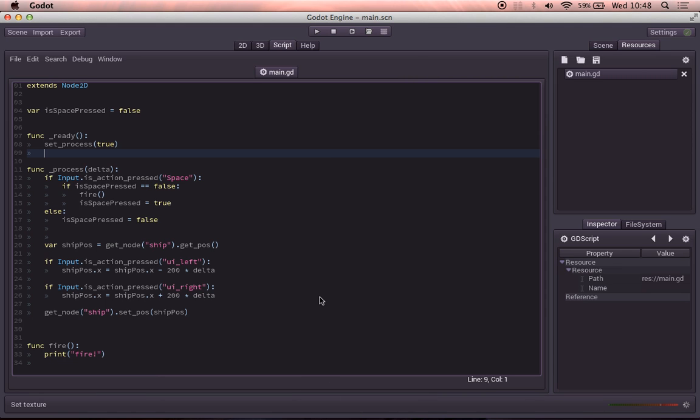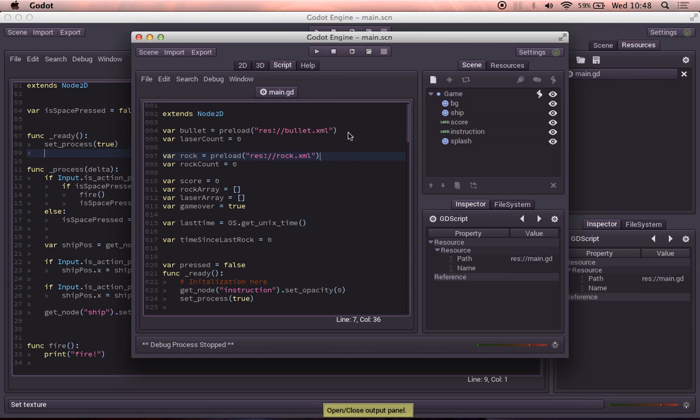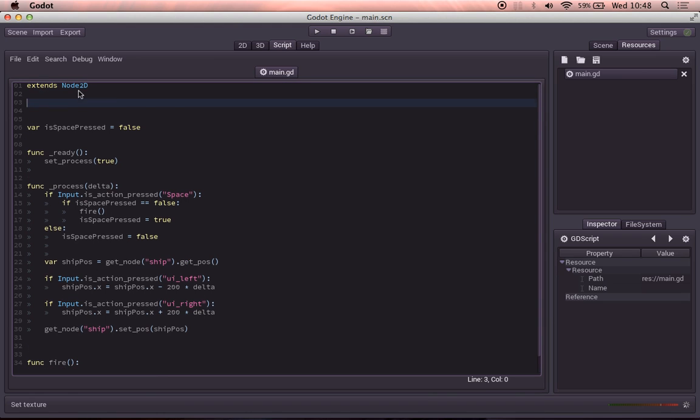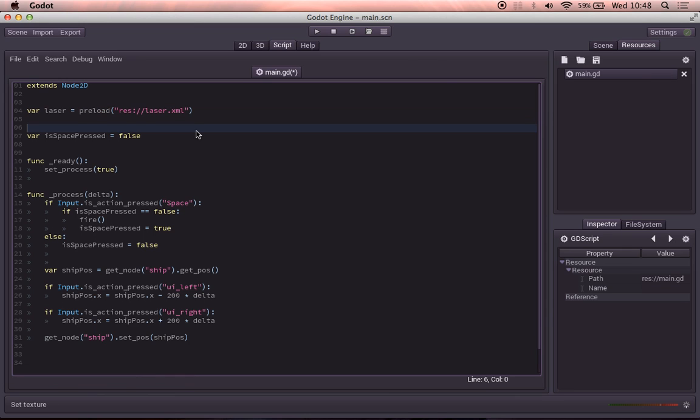So, to get a laser, we need to load the laser into the scene, and we can do that at the top. I'm going to bring this section in up here. So I'm going to put it right at the top because it's something we're loading. And in my previous version, I was calling it bullet. I don't want to do that. I want to call it laser this time round. So we should see, if we've named that correctly, the error disappears. There we go, because it's correctly loaded it.